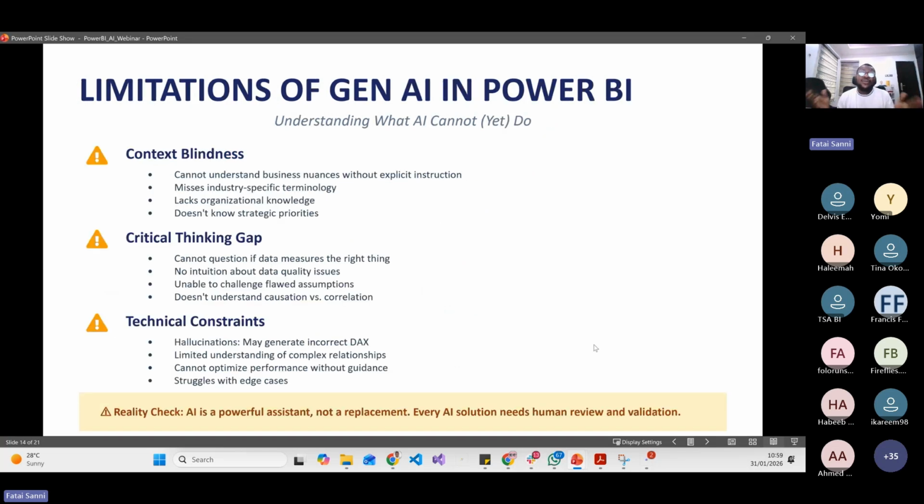What can AI not do? Limitations of Gen AI in Power BI. Context blindness. It cannot understand the business nuances without explicit instruction. I think I've said this already. It misses industry experience and specific terminologies. It lacks organizational knowledge. All of these are the things that you humans are going to bring to the work.